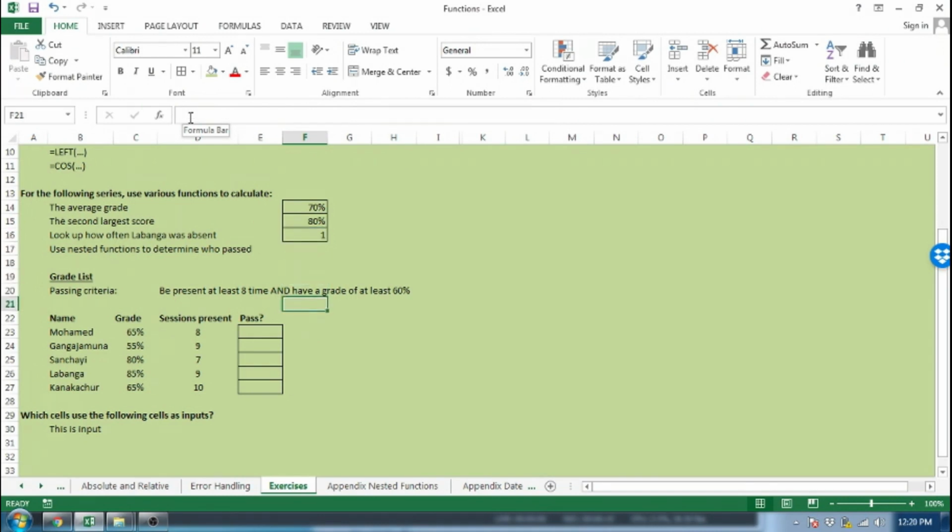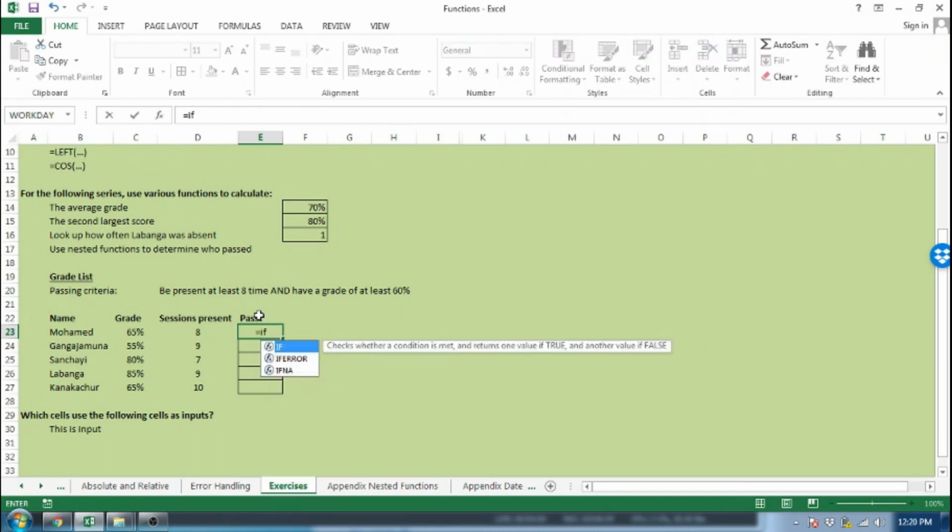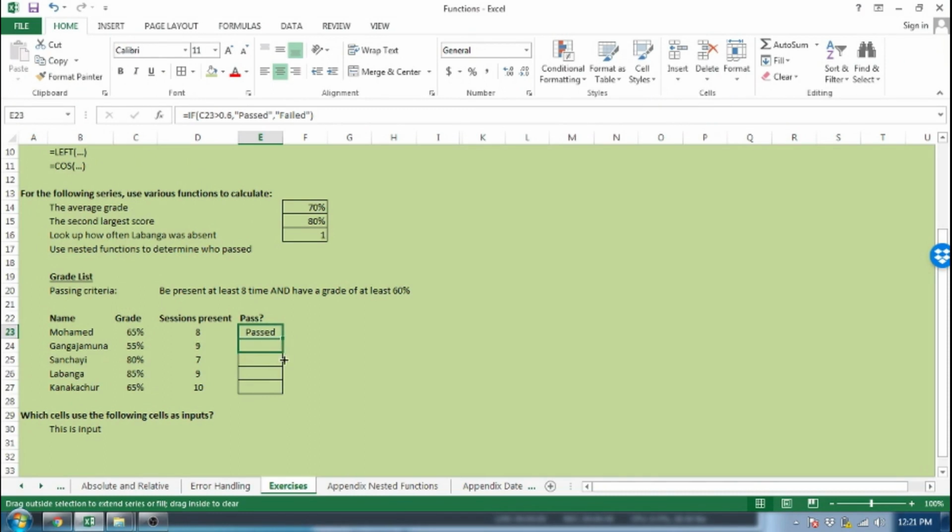I'm going to combine the if function with the and function. So first of all, let me show you how not to do it. I'm going to say if the grade is larger than 60%, then I'm going to write passed. Otherwise, I'm going to write failed. So this works, but doesn't take into account the number of sessions in which the students were present.